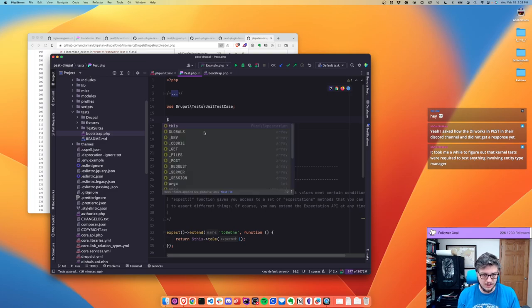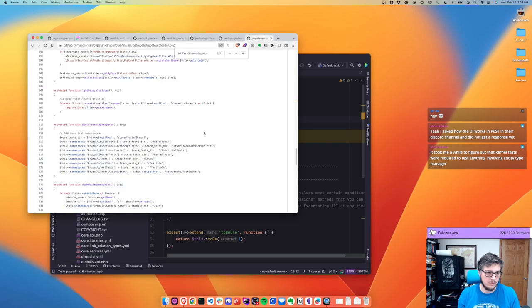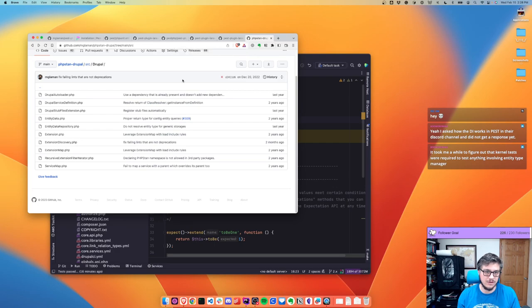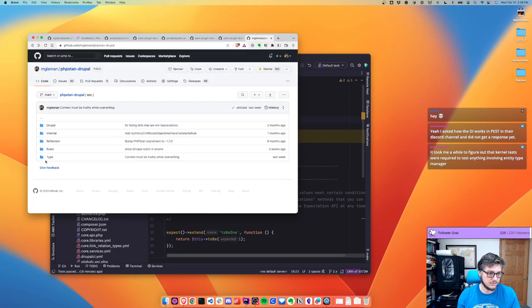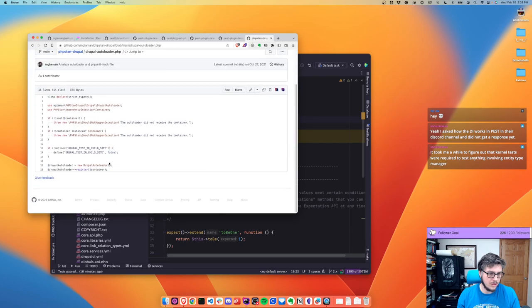So we could say that autoloader equals require, what is it? One second. I do have that. Autoloader. How do I get the autoloader here? Register container.